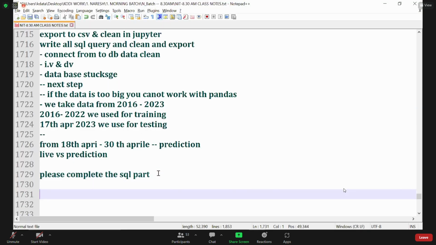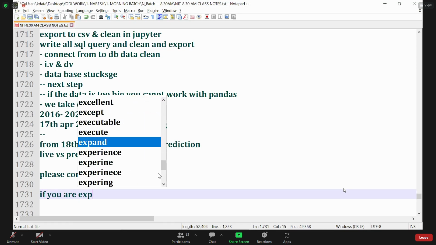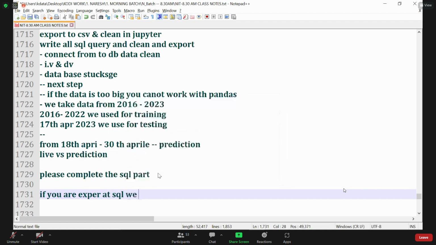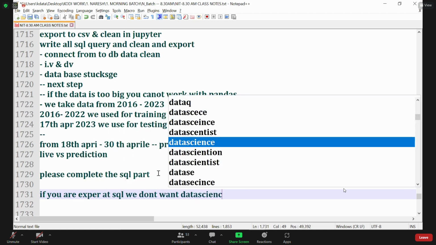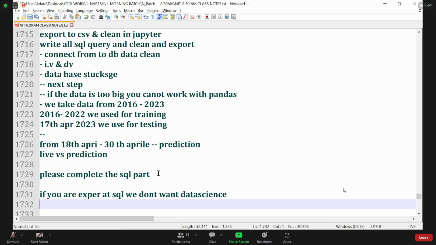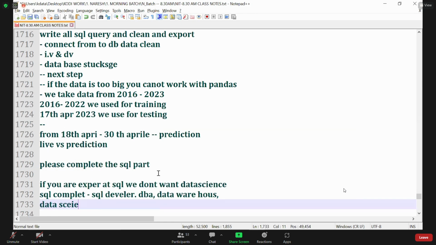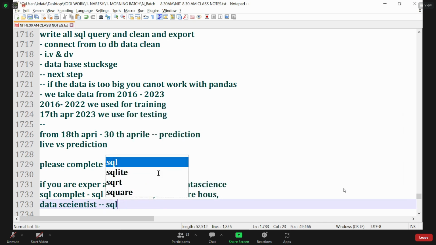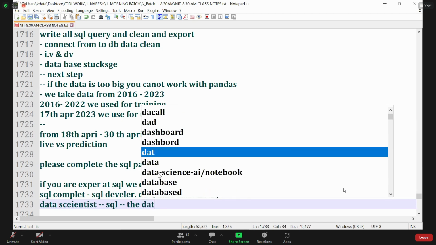Guys, I just want to tell you, if you are an expert at SQL, we don't want data science. Please understand that. Are you clear what I'm saying? For SQL, a company has SQL developers, DBAs, data warehouse people. A lot of people we have. So you are a data scientist. Even within the company, if you say you are an expert at SQL, they still don't want internal transitions to data scientists. Do you know?